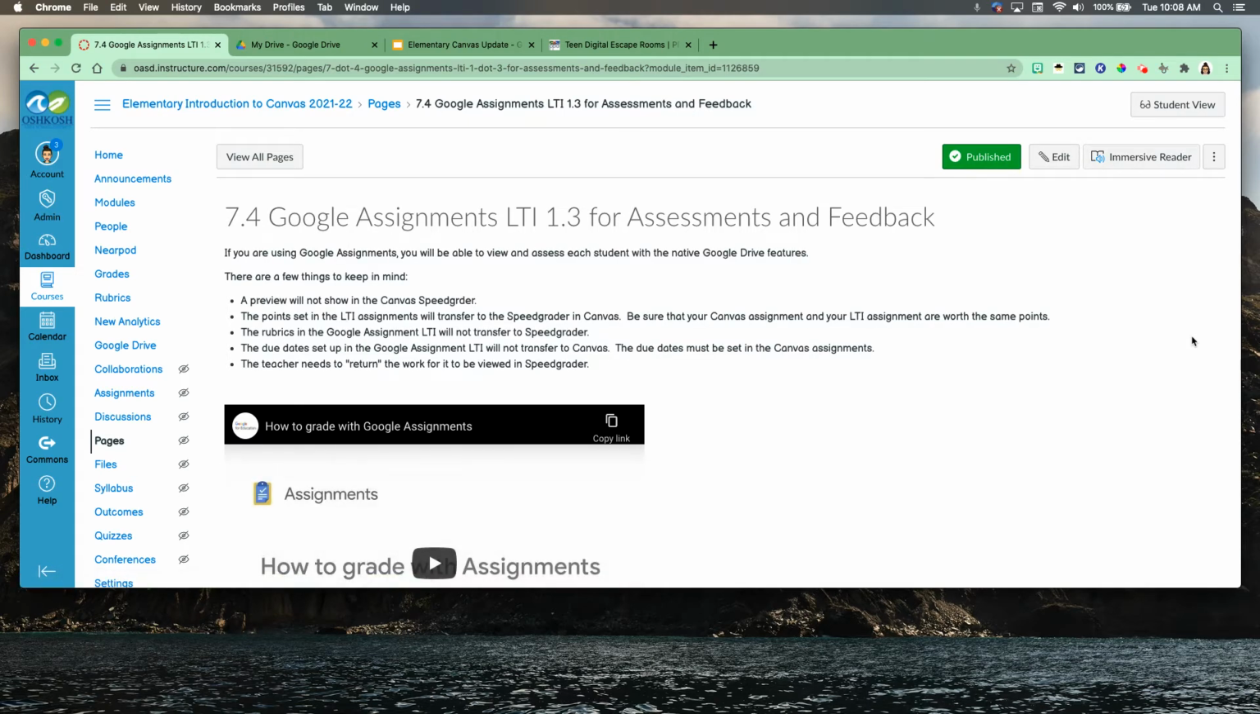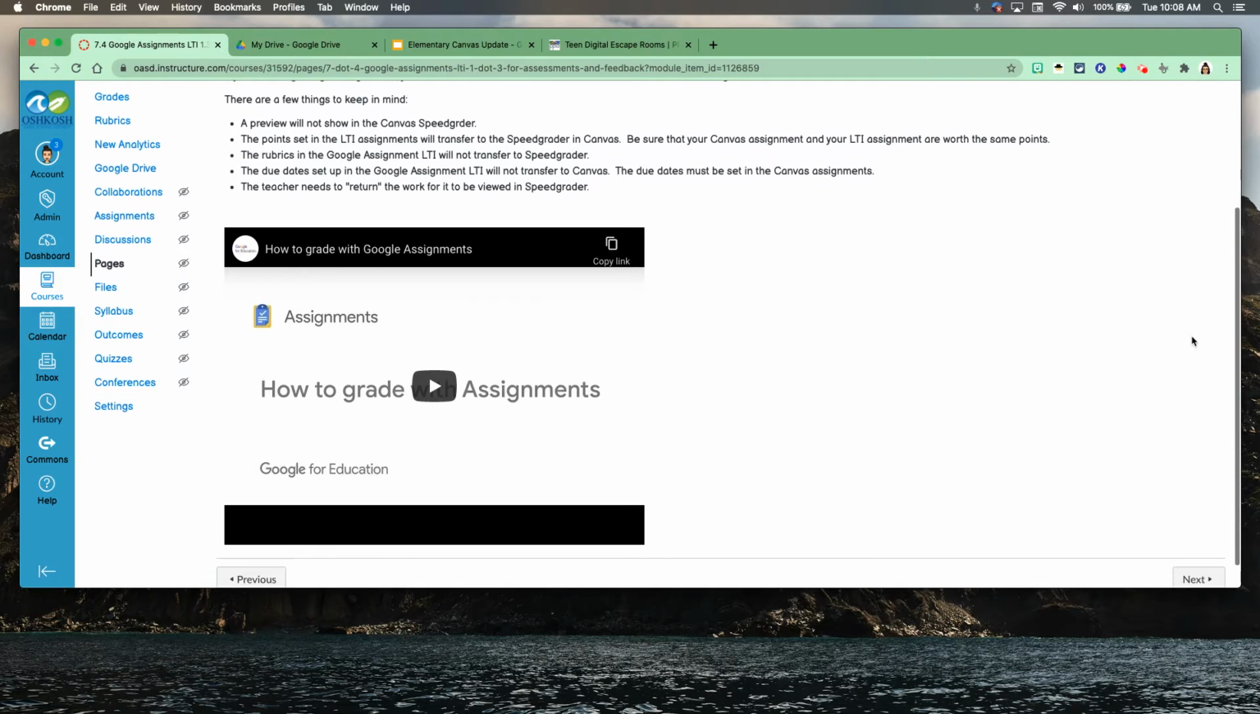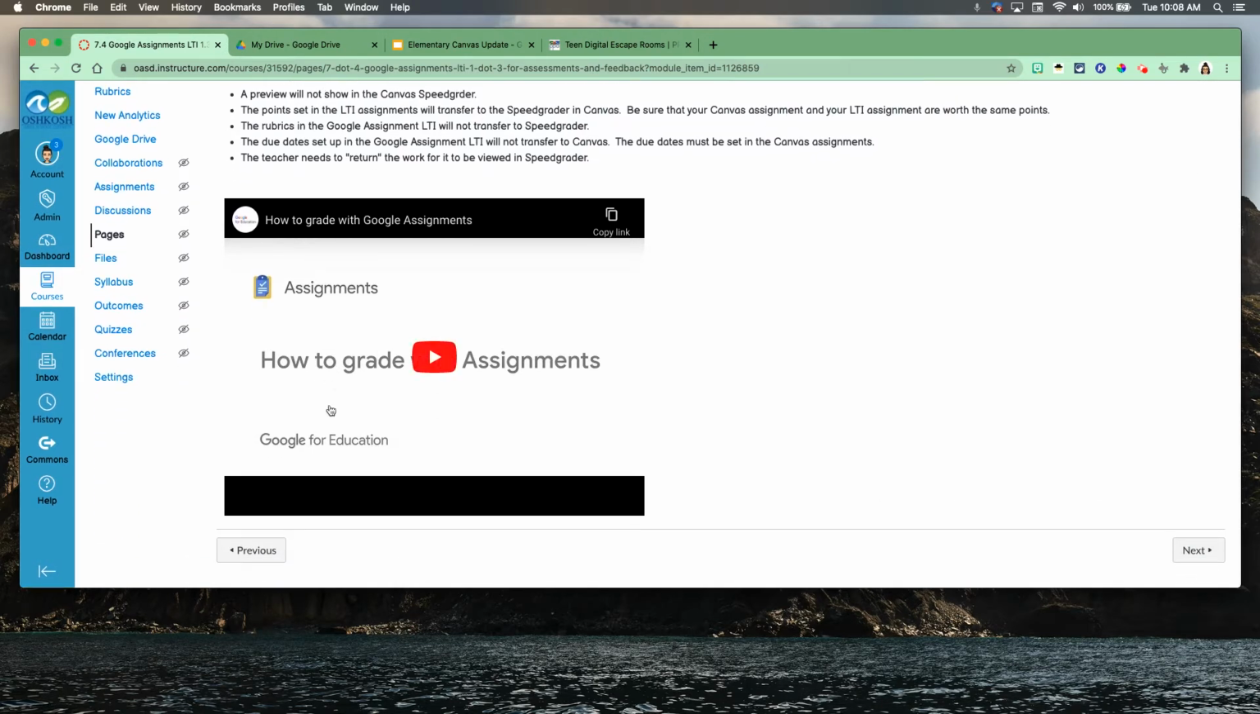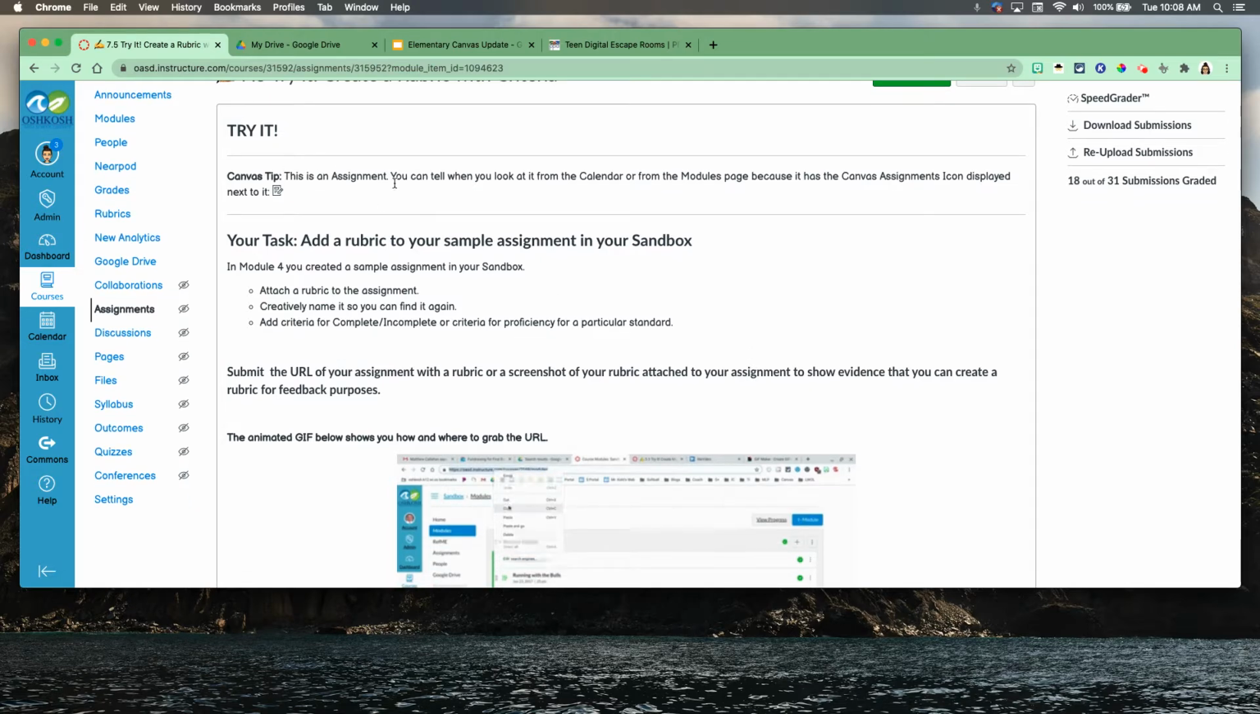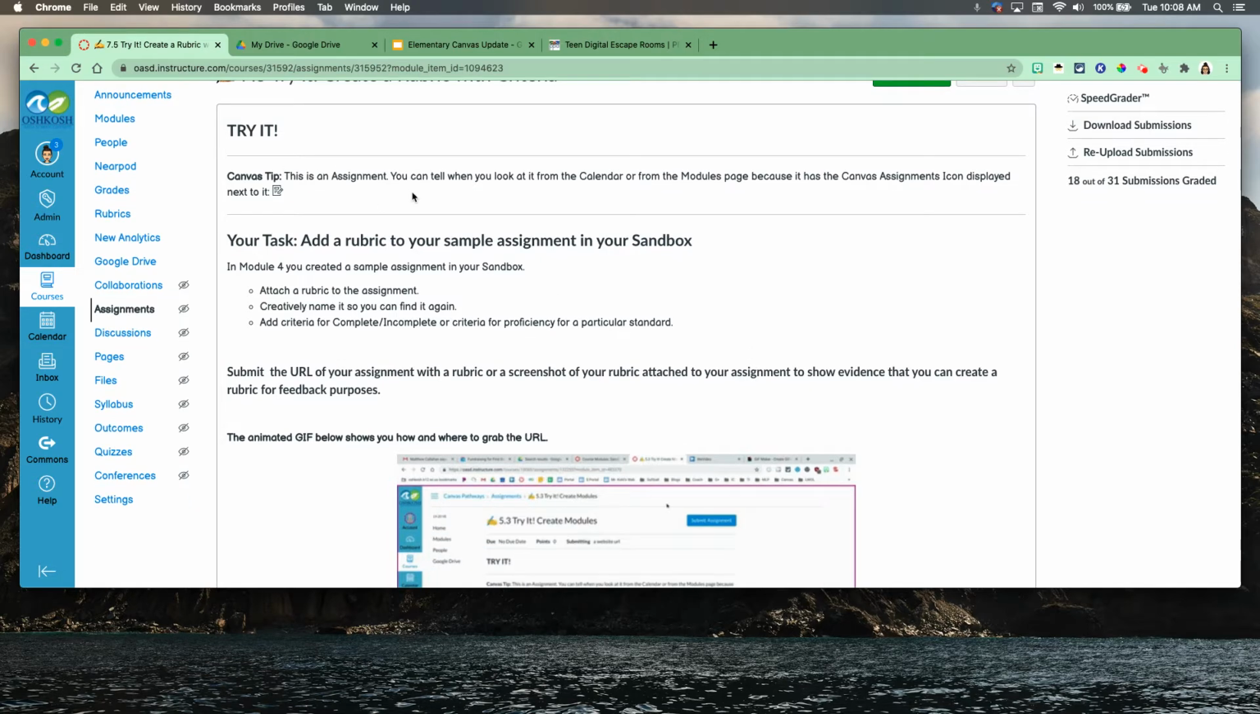And it's going to go through how to use your Google assignments, which we kind of already talked about, and how to grade them. So go ahead and watch that video. And now we're actually going to build a rubric. Okay, so it's asking us, we want to build a rubric, name it, add criteria.